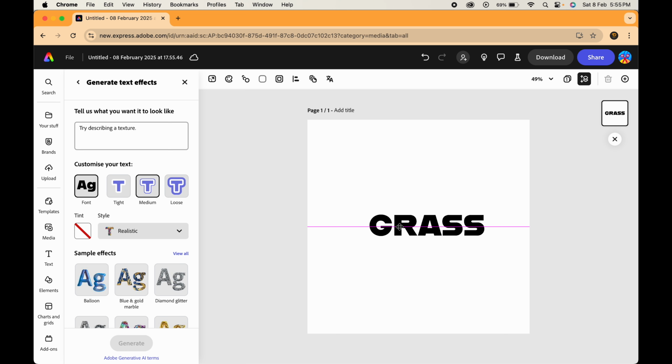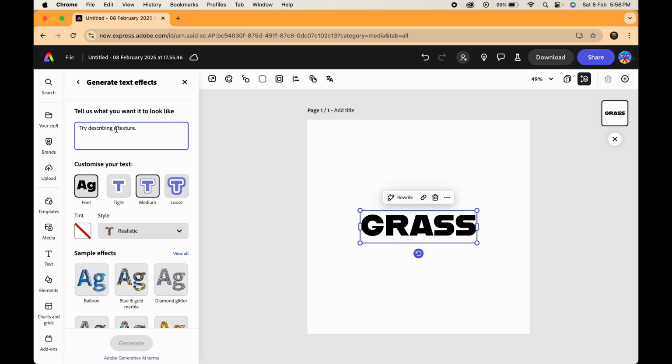Now, to create the text effect, here in the description box, type what you want to generate. Let's say we want to create a realistic grass effect. It should be made of entirely lush green grass with individual blades clearly visible. When done, click on Generate.